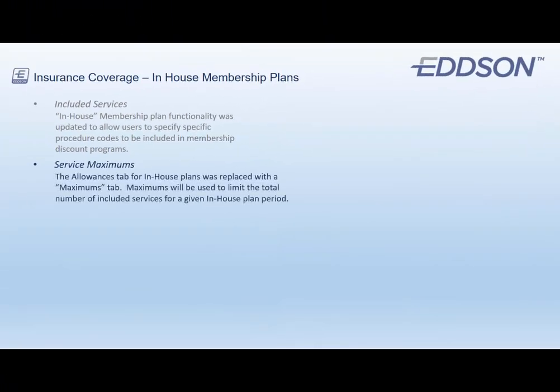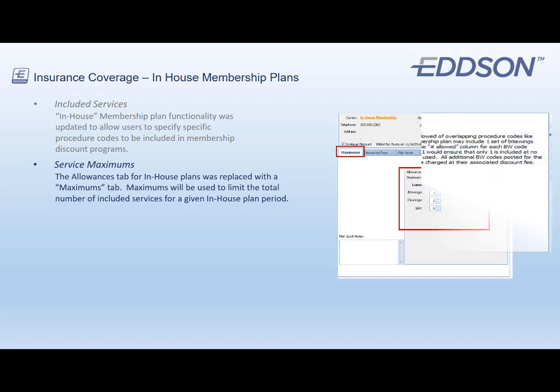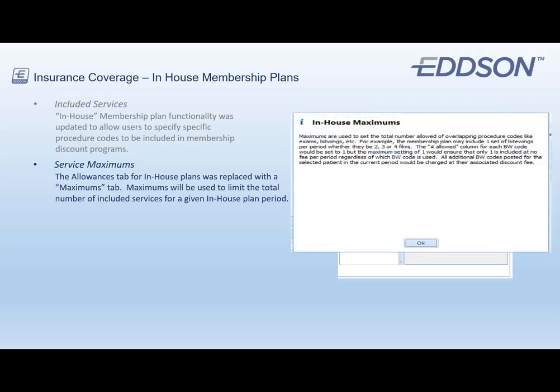To further expand the capabilities of the included services, a service maximums tab was added. This allows users to set maximums for any included service codes that may overlap, like exams, x-rays, and so forth. Use your information button on that screen to get a full definition of how in-house maximums work.